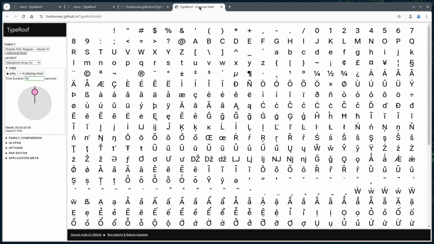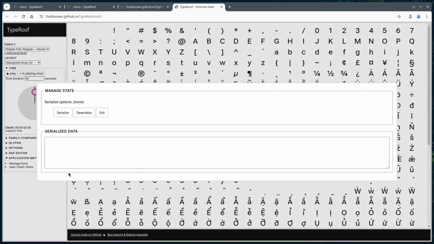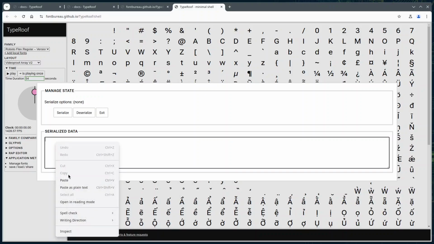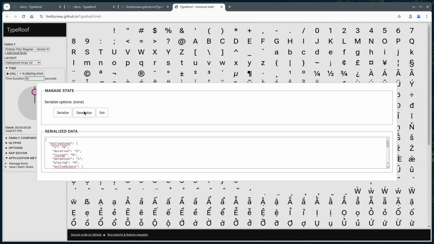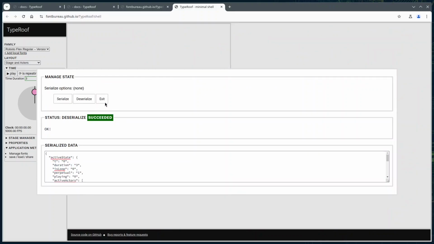TypeRoof shell is already loaded in its default video-proof array version 2 layout. There are other layouts, one of which is what the state that we are going to load is using. To load the state, I open the application meta dropdown and press Save, Load, Share. This opens a dialog which enables us to paste the JSON into the serialized data text field. I press Deserialize and that's it.